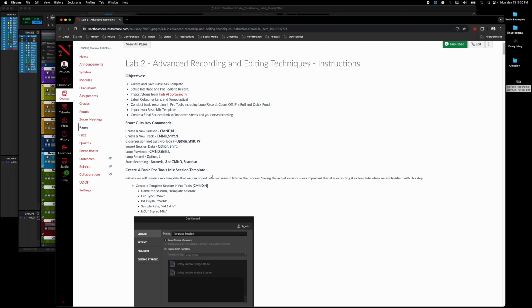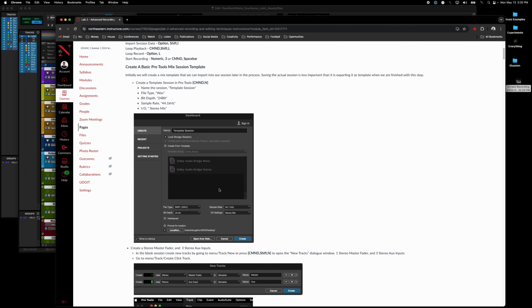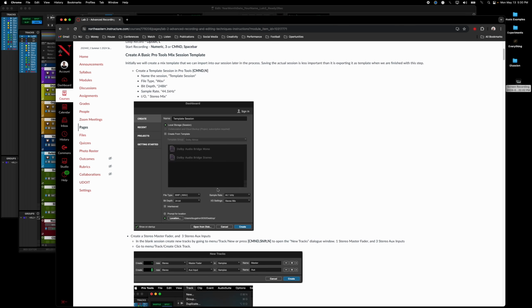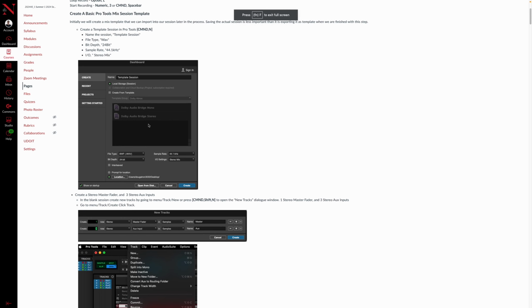So the first thing we're going to do is create a basic template. You're going to want to go ahead and create a session here. You can just call it template session. You don't even really have to save the session, because at the end we're going to export whatever we create in Pro Tools as a template. You could keep it if you want, but this isn't going to be the final session you hand in. We're just going to use this to create a template. So let's go ahead and do that.